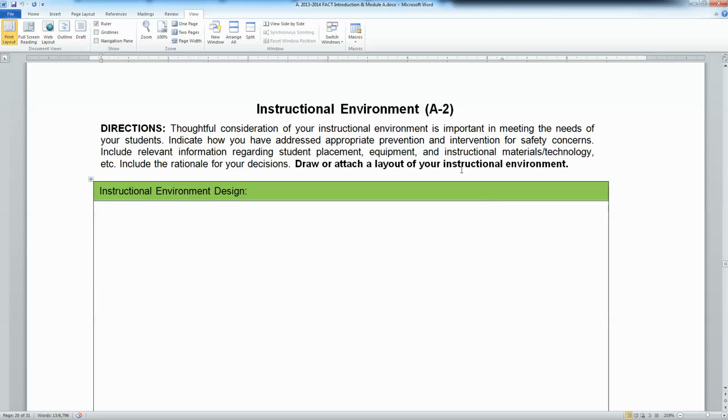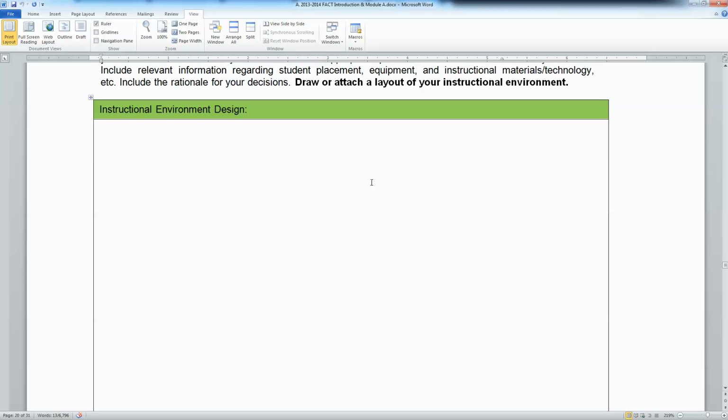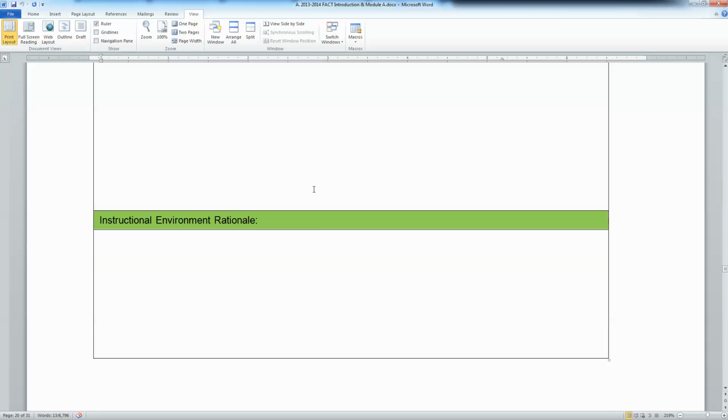And then A2 is going to be your instructional environment. It can be your classroom, of course, but we use environment because we do have some fully online teachers and some teachers that maybe aren't in the same room all the time if you're teaching physical education. So what exactly does your instructional environment look like? If you are in a fully online setting, this can be your Illuminate room and how you set up your Illuminate room, or if you do a day class, what that looks like as well. So you can draw or attach your instructional environment here.